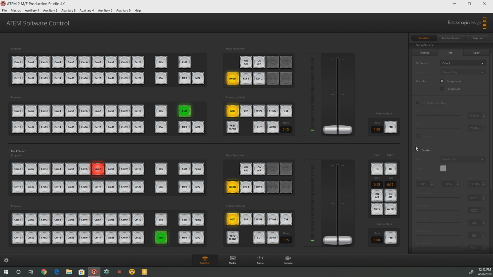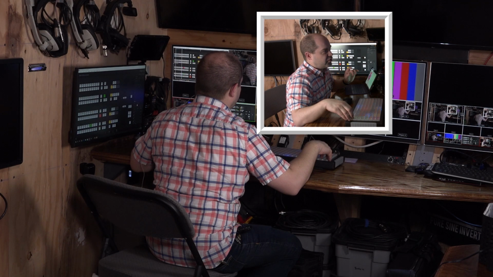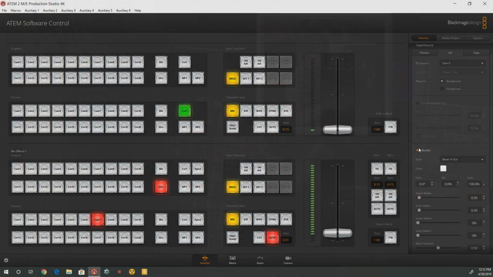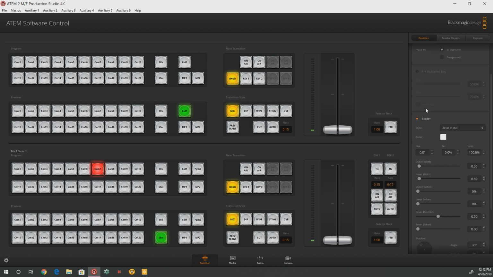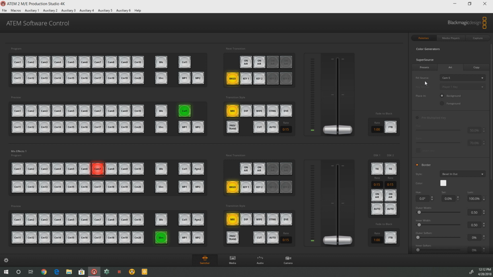There is an option for a border under the art control. So if I turn that on and do the transition again, you can see that you can do borders on there. It's done a little bit differently, but it does have some of the same options. However, you don't have things like rotation and some of the other options you get with the keyer.